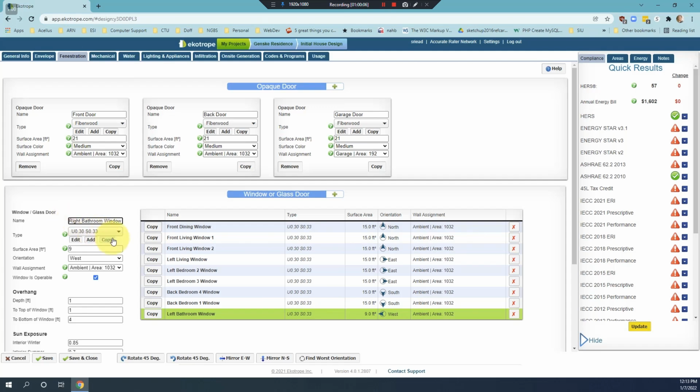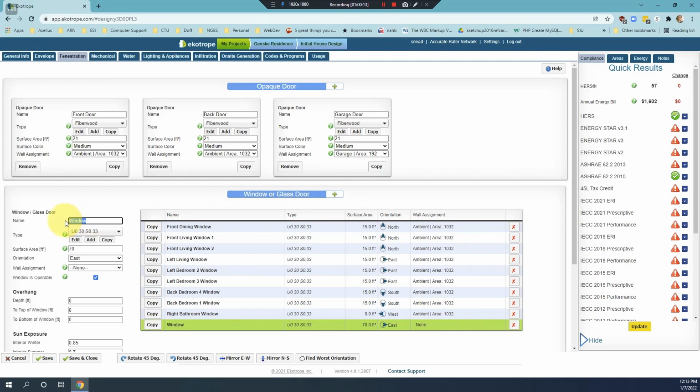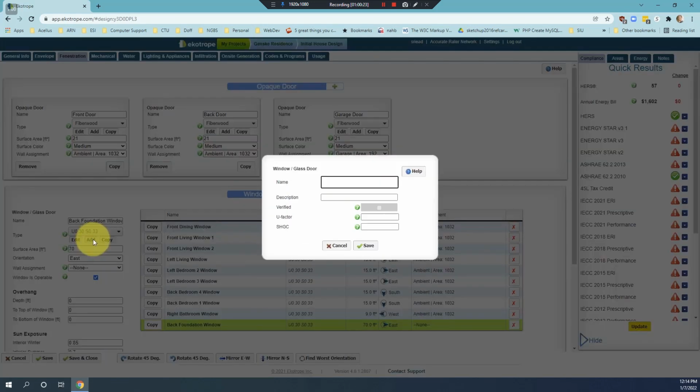Bathroom window. And we do need to add our foundation windows. So I'm going to add a new window. This is going to be the back foundation window. Our foundation windows are glass block windows, and they have a different U value and SHGC, so we need to add another type to our library.